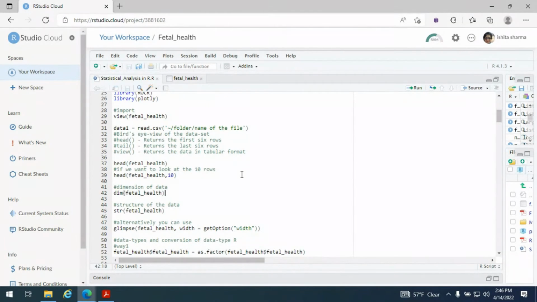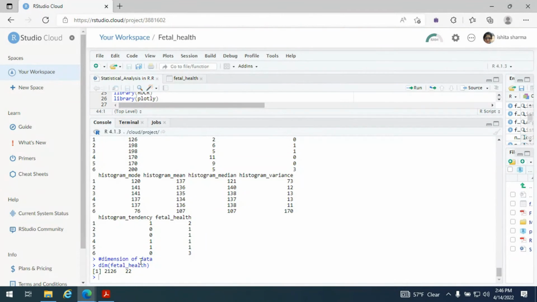And again, dim is the function which helps you look at the dimension of your data set, that is the number of rows and the number of columns. So in this case, we know these are the different numbers of rows. By default, the first will be the number of rows and the second will be the number of columns.